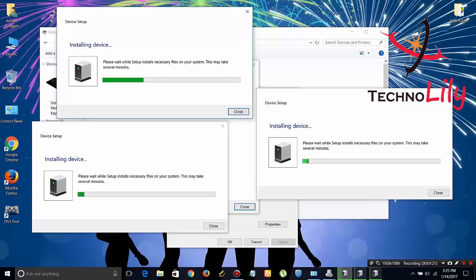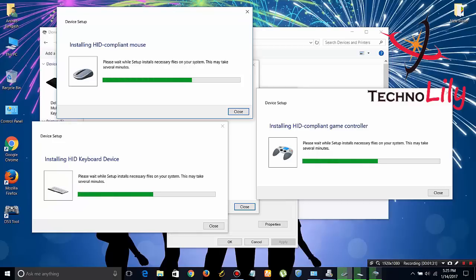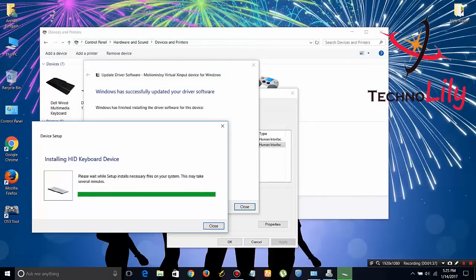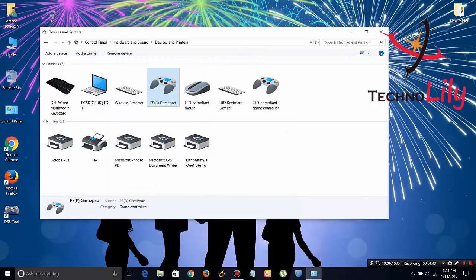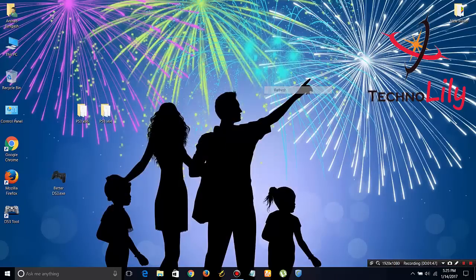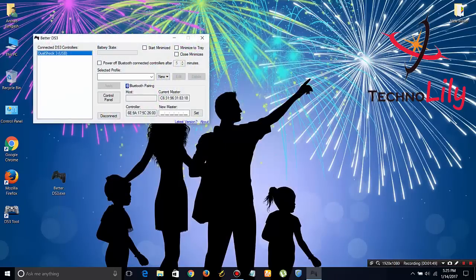Just wait until it gets installed. Then click close, OK, and go to BetterDS3. Click the PS button on the PS3 controller. Here you can see it has been successfully installed. Go to select a new XInput.